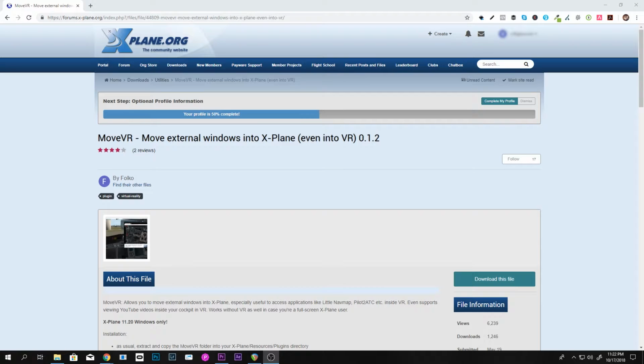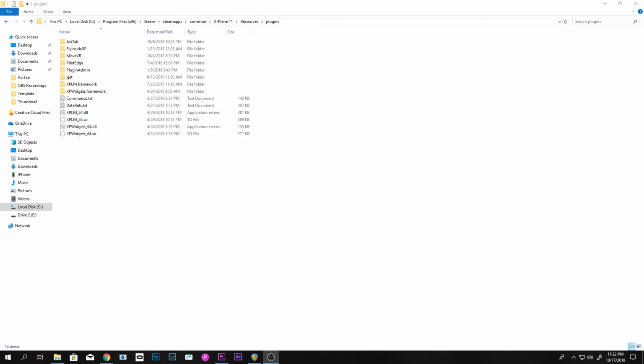I believe you have to sign up for the X-Plane forums, but I'll leave a link for that in the description. So to install MoveVR, open the zip folder and take the contents from the zip folder into the X-Plane plugin folder. Don't move the zip folder itself. Move the contents from inside there to your plugin folder.